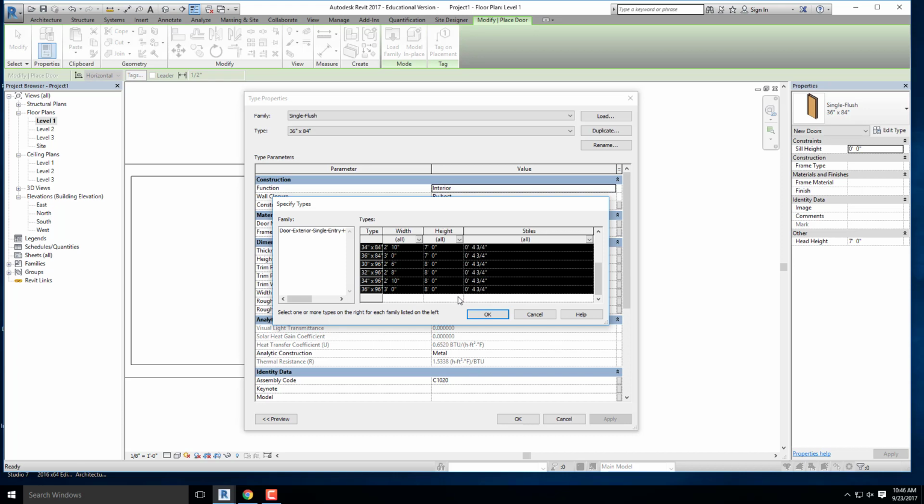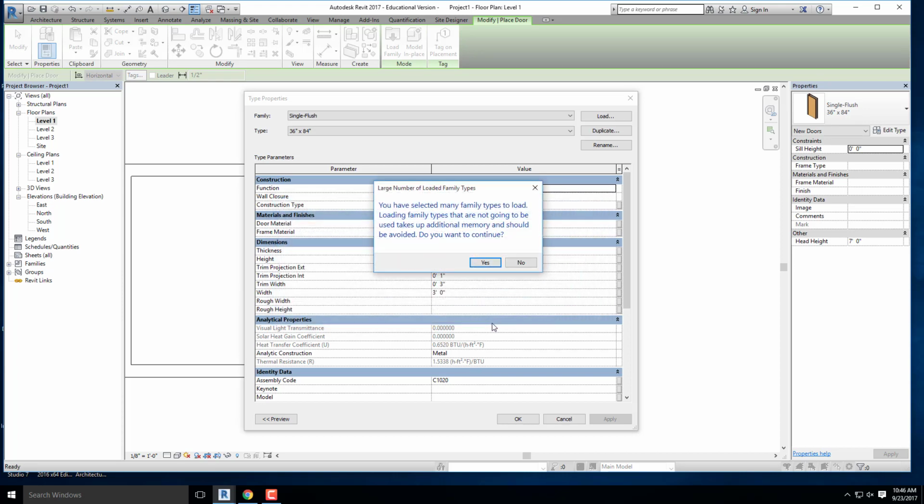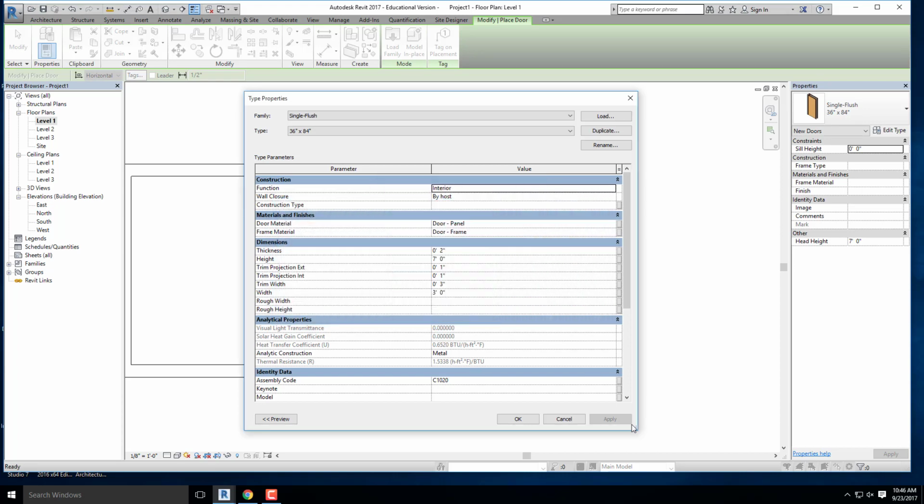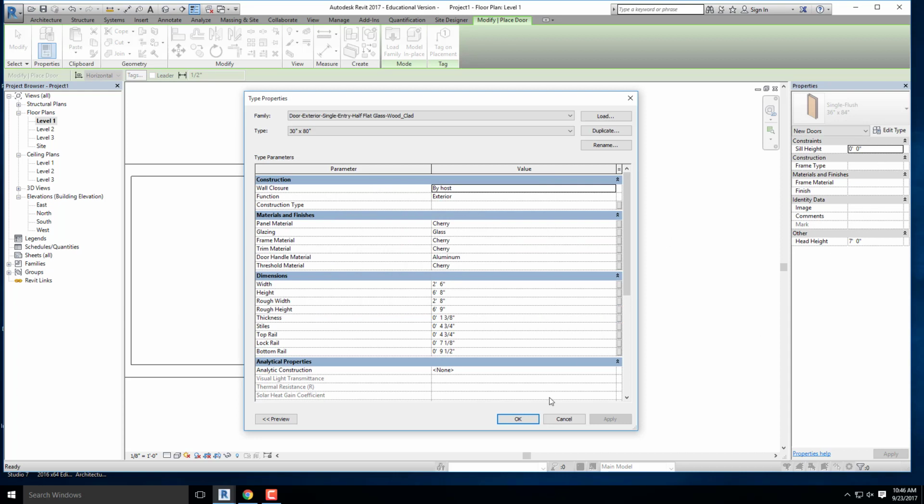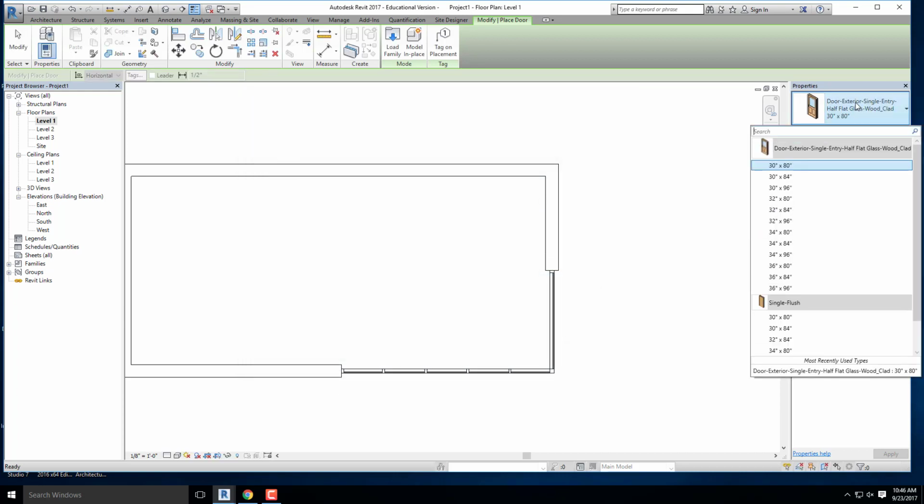Okay, I usually do like to select all of them. Hit OK. And then from there, it loads them all into your properties browser. So I now have every size already pre-made of that residential door.